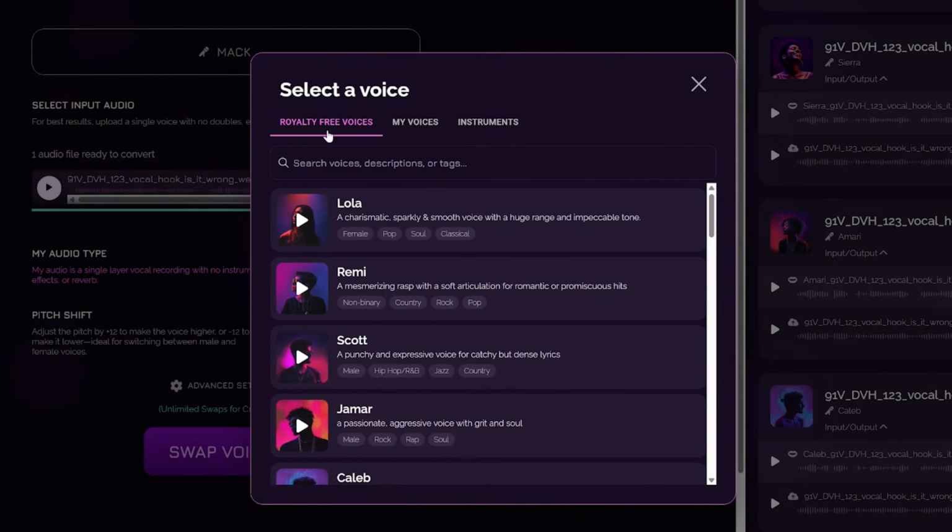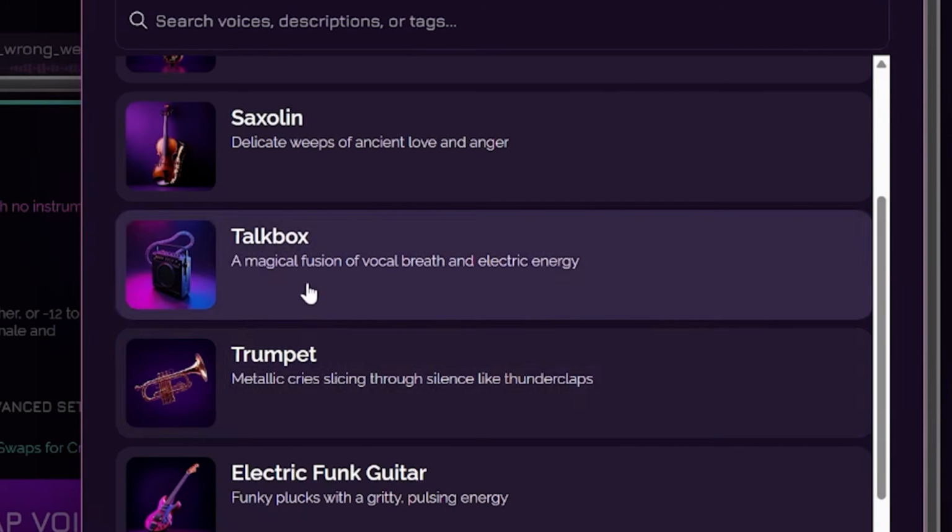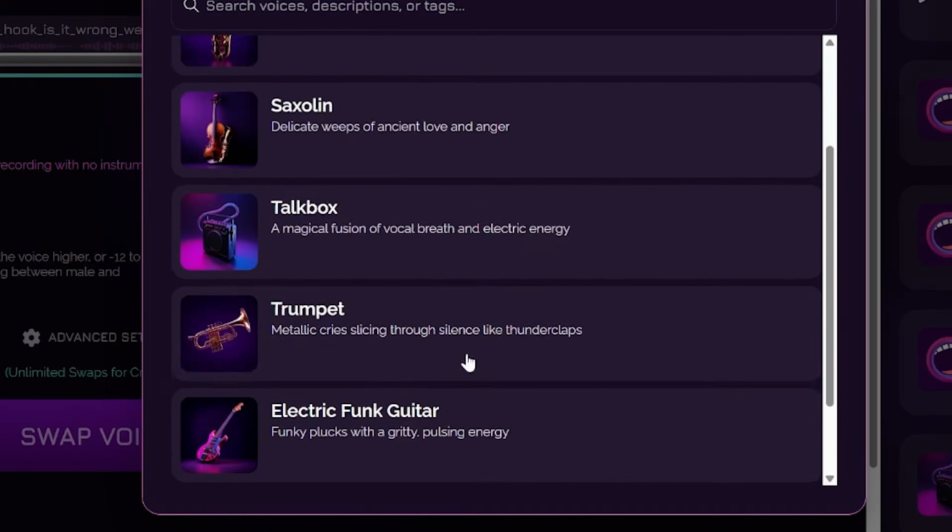Like I was saying, this is so cool because if I want a good talk box sound, I know I don't need a different plugin to do this. I can just go on the select the voice option, and I can click on instruments, and I can click on talk box, and it'll process that for me. Or you can change some of the other instruments too.